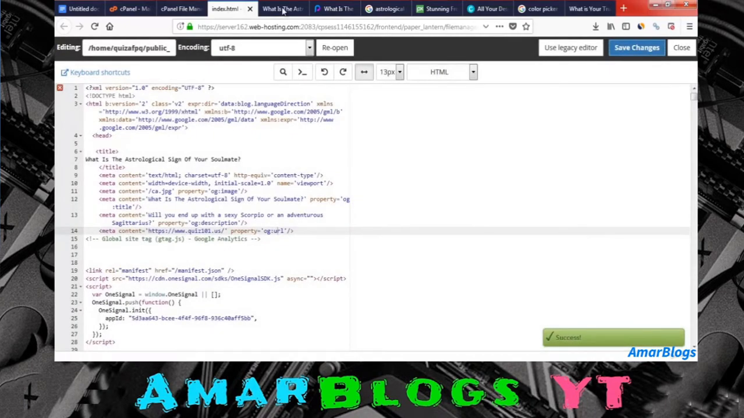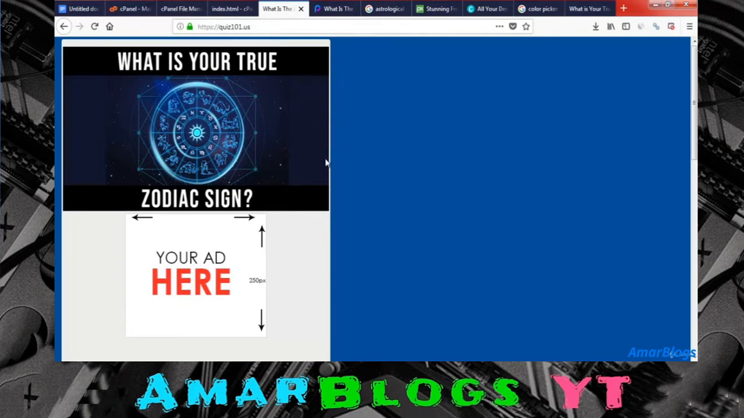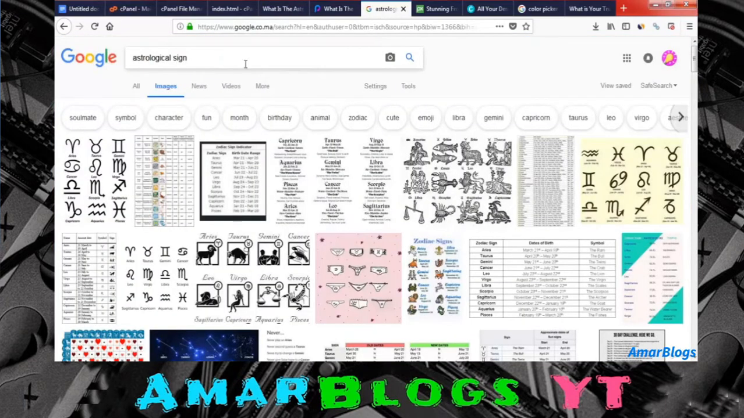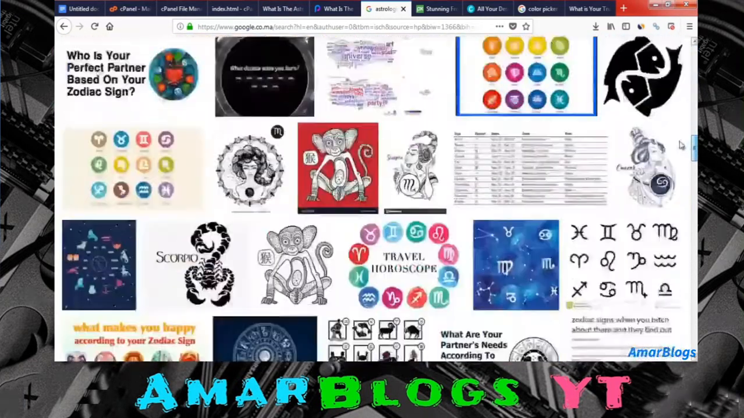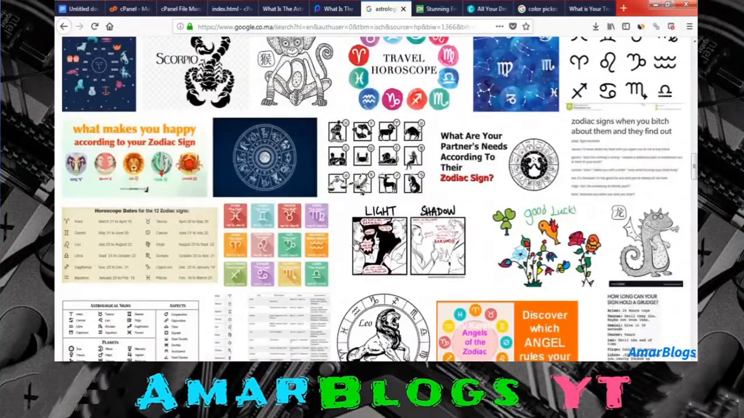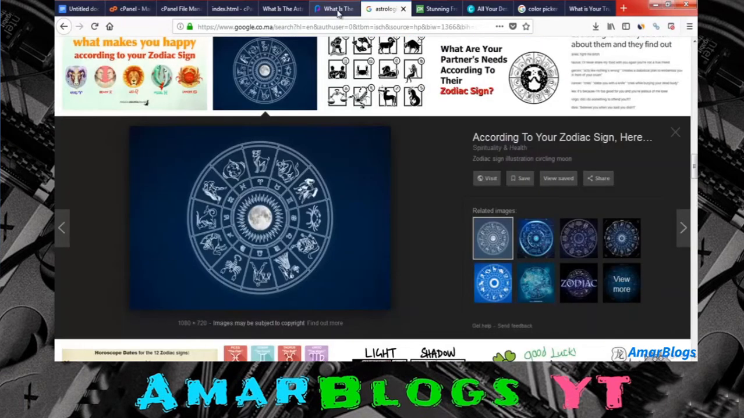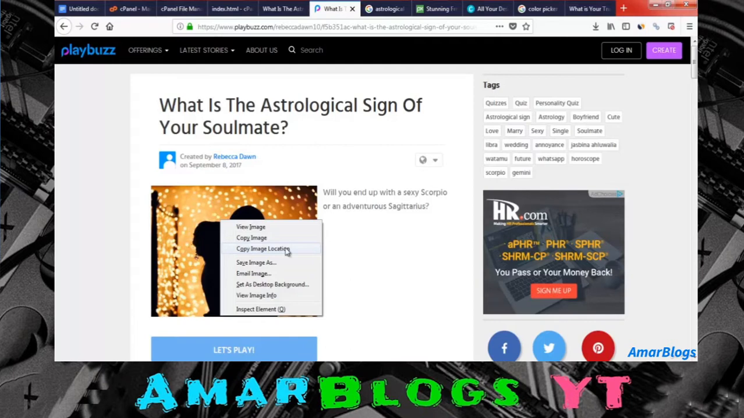Now it's time to make changes to the website interface. I mean by that, the colors and what the user is gonna see when he lands on the website. So the first thing we have to change is the main quiz photo. You can use Google Images to search for photos. In my case, I need an astrological sign picture. Write the image location and save it to your computer.